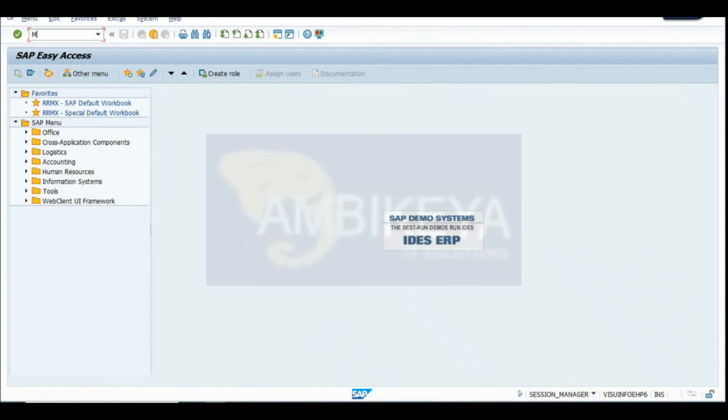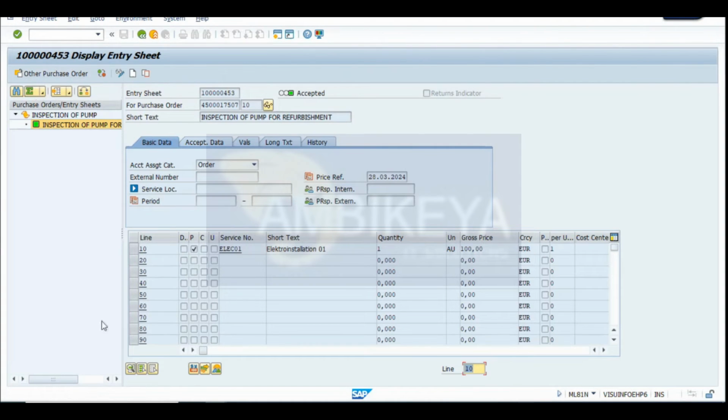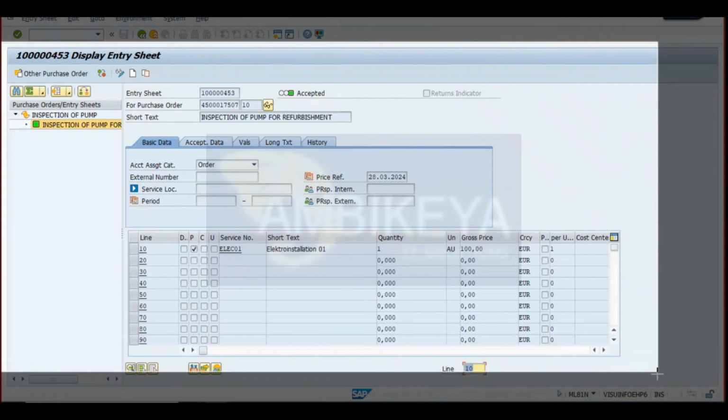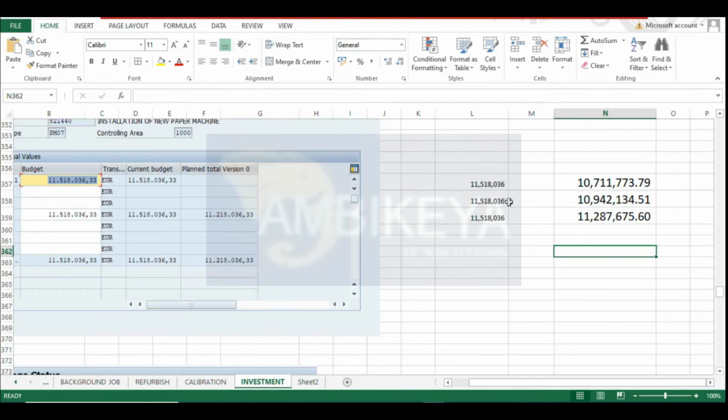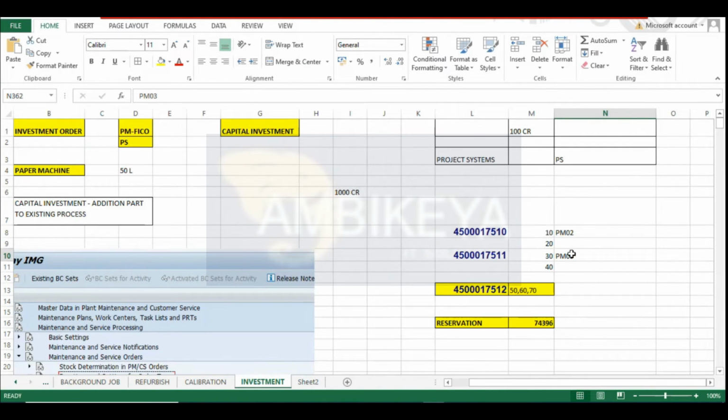External services, ML81N, service entry sheet. See, display service entry sheet. Planning team or MIGO team, whoever is concerned, those people will do it always. What is your purchase order number? External services PM03. See, here again I am writing MIGO goods receipt. Here ML81N, SRN or service entry sheet. Any name you can keep. Here again it is MIGO goods issue, IGI.